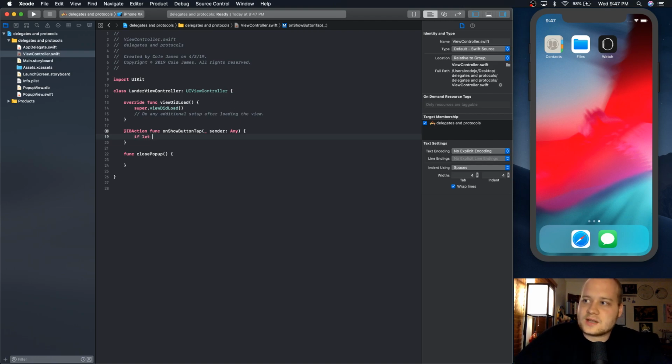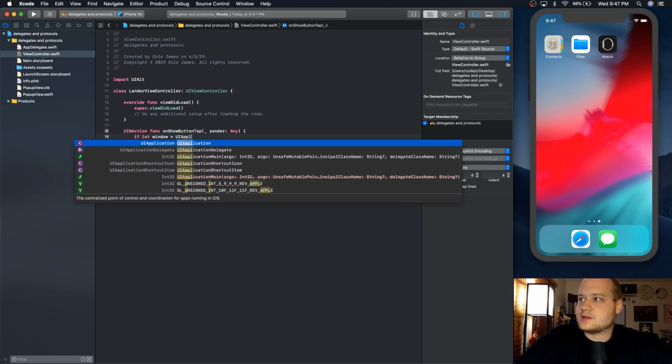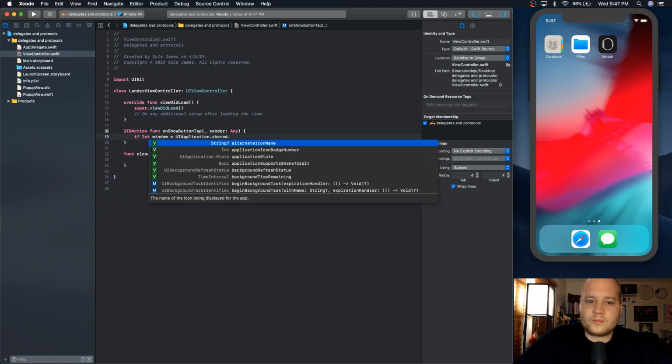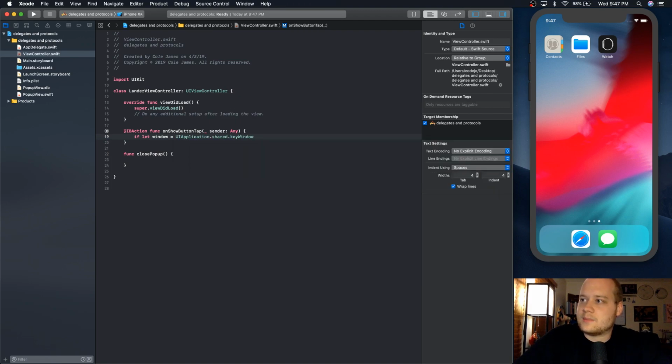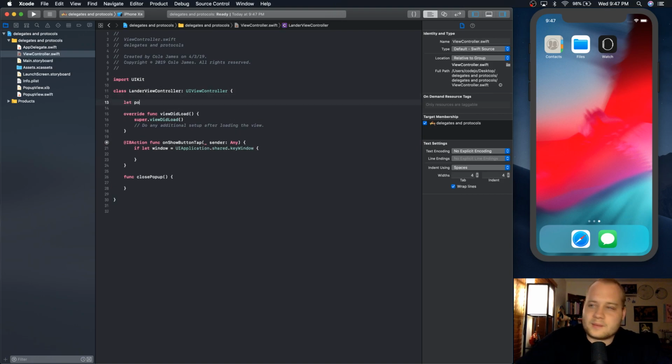To do that, we're going to say if let window equal UIApplication.shared.keyWindow. Basically this is the size of the window that we're working with, so that I can define some constraints that we're going to use to display the pop-up view. Oh, sorry, we need to first start by creating the pop-up view up here.